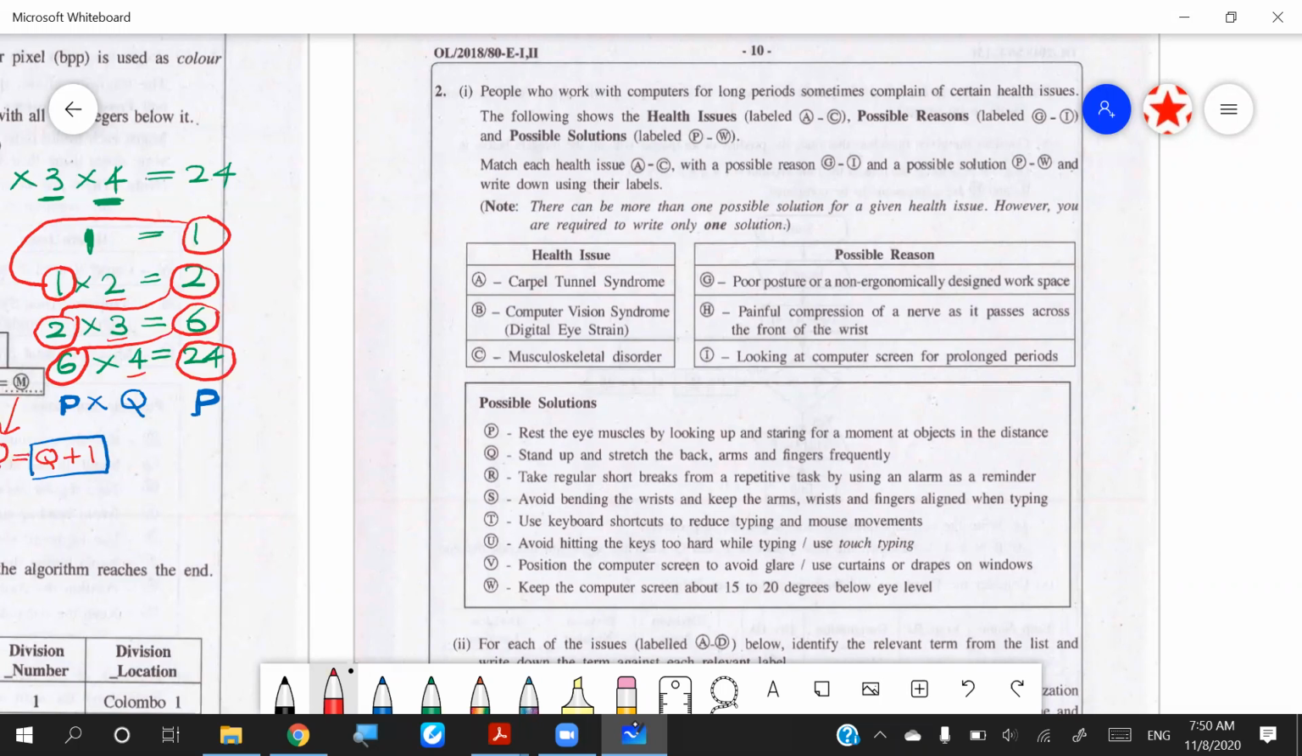So this is talking about some health issues and the possible reasons and possible solutions for that, right? So the first one is carpal tunnel syndrome. Carpal tunnel syndrome means it happens around our wrist, right? Because of not keeping your arm in the proper manner when you are using the mouse and the keyboard, right? So to avoid this, they say to rest your arm on a surface when you are dealing with the mouse and the keyboard, right?